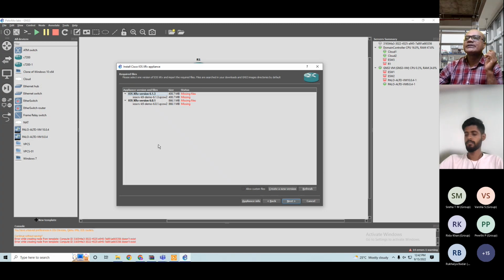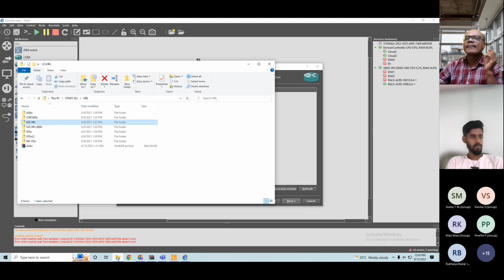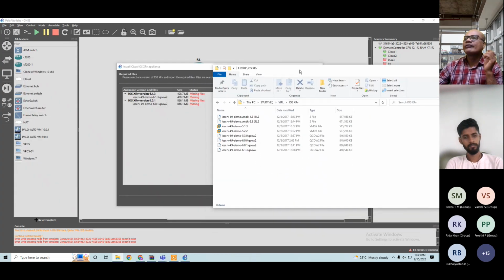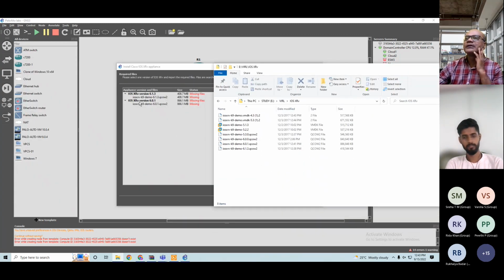As you know, let me check. These are the files we can install. Let me check whether all these files are there with me. It should be the same file, guys. We can see IOS K9 demo 613. The 613 file I'm having, right? Can you see here? So this file I'm having.